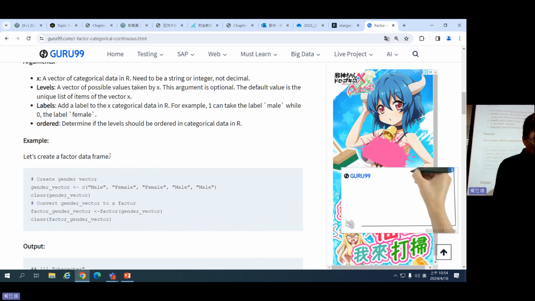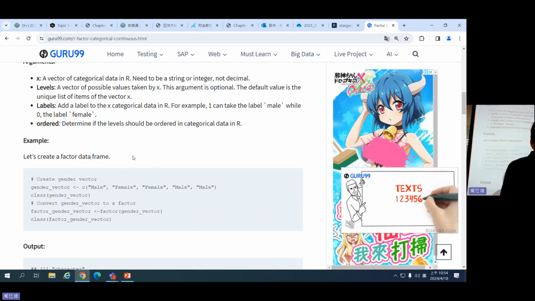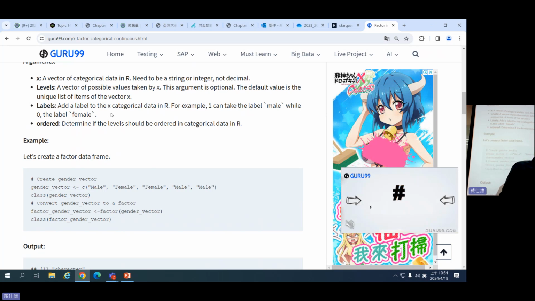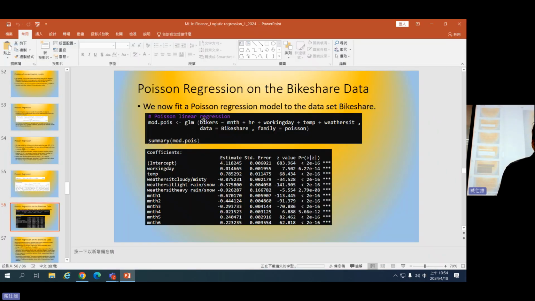I just want to let you know that we have categorical variables here because in your study in the future, you may have many chances to use categorical variables in your regression. So this is just for your reference.